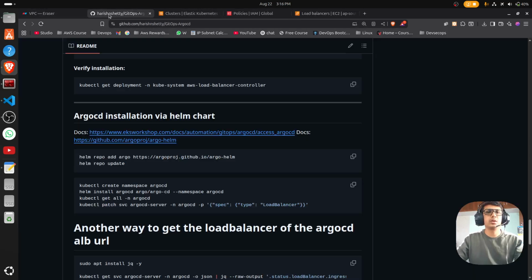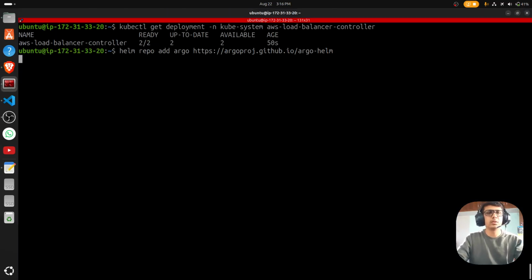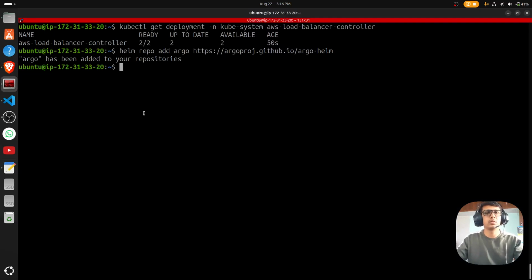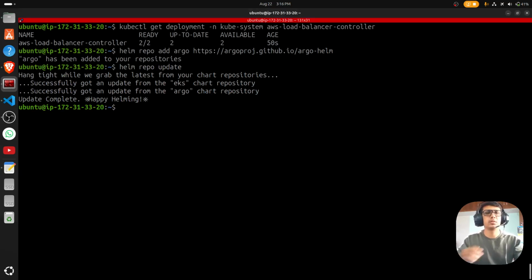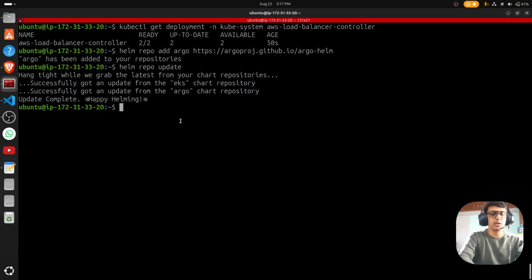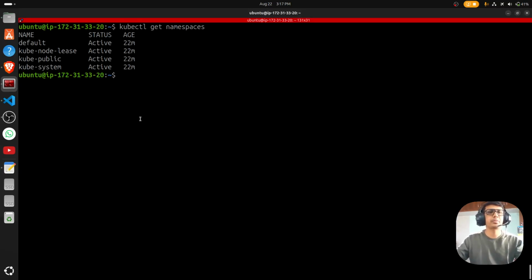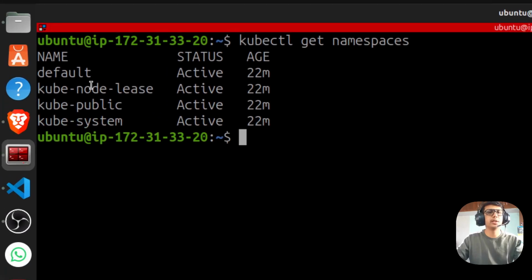So what I'm going to do now is install ArgoCD in the EKS cluster with Helm. Just copy the commands one by one, and you will understand. If you just copy all of these things, you will never understand anything. I recommend copying one by one. Yeah, the repo is updated. Here let's see the namespaces with kubectl get namespace. There is no ArgoCD namespace here, right?